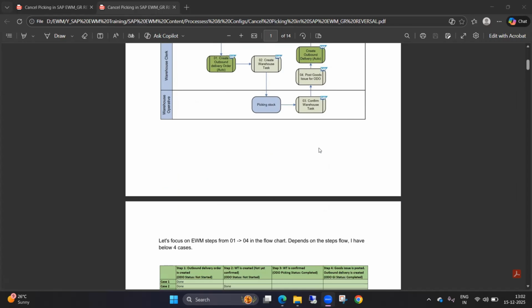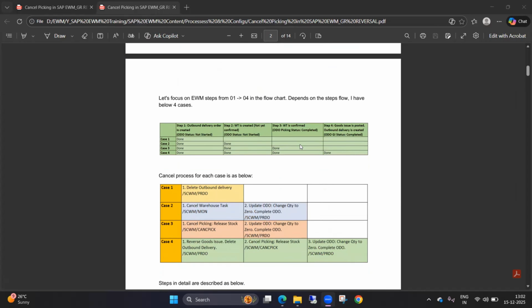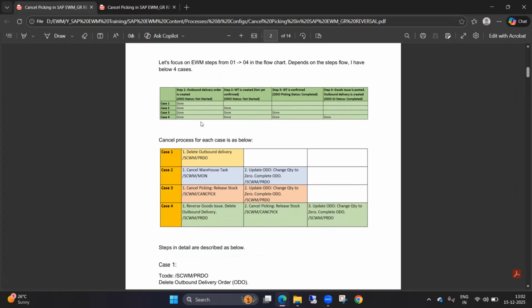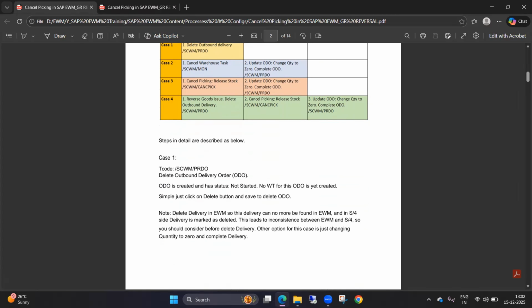Now let us see where and how we can reverse those, right? Where and how we can remove. The first step is we are talking about when the outbound delivery order is created only, right? Step one is outbound delivery order is created. In that, what are we going to do? We are going to delete, or else, deleting again. Deleting, you can see over here, deleting the EWM delivery will lead to inconsistency between EWM and S/4HANA.